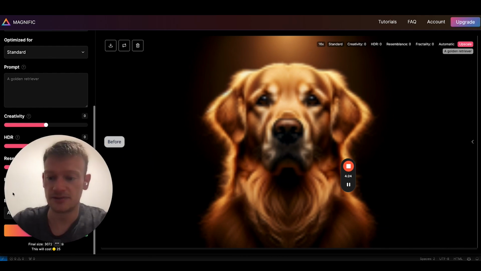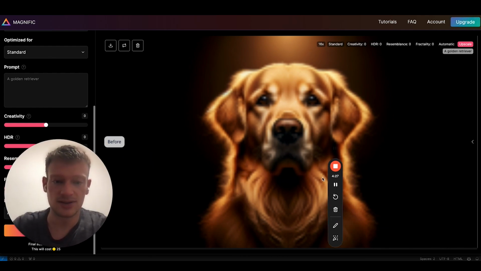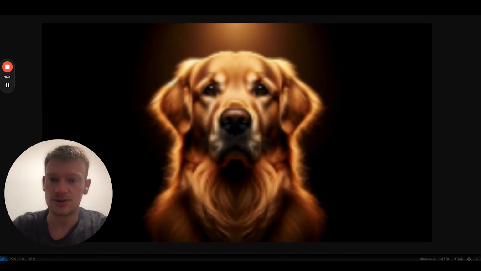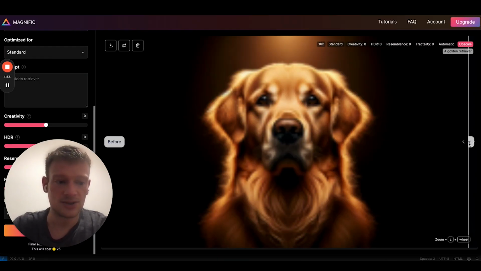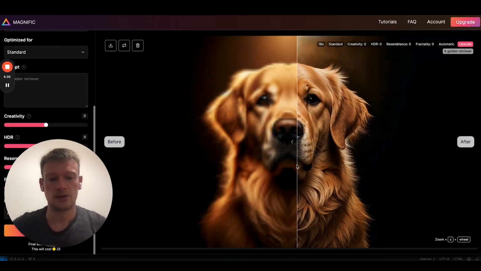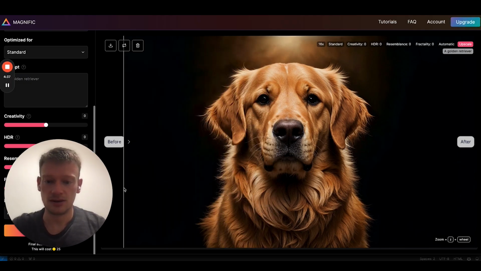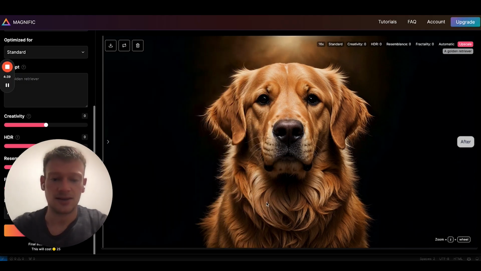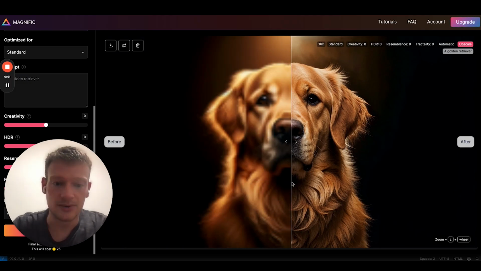Okay, so that's now finished. And it's showing me the original image here. So that's the image that I uploaded, that low quality image here. And then if I scrub across, we can see the job that the AI upscaler has done. So you can see that there's now a lot more detail in this image.